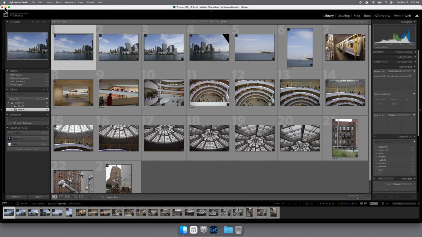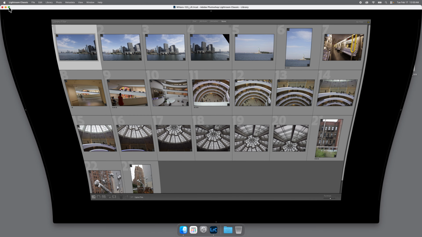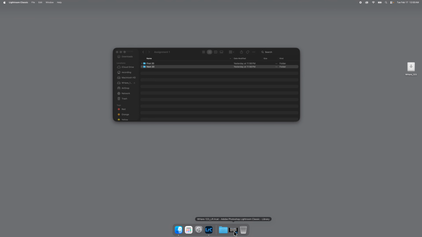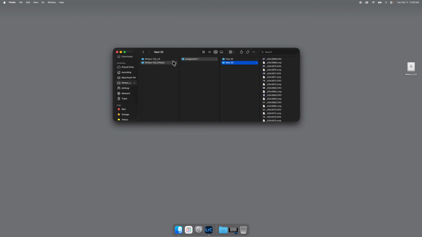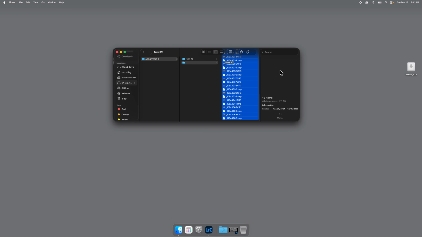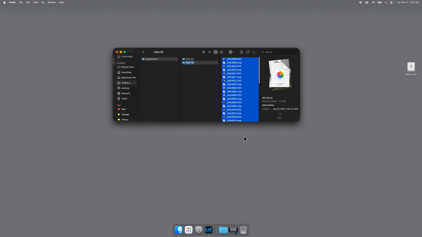So if I hit this yellow button up here at the top of Lightroom, it'll minimize it, which means it'll put it down on the dock and get it out of my view so that I can come up here into the computer and see what's going on. I'm going to go into my column view, and I'm going to take these next 20 that I just imported today, and I'm going to select them. And I just clicked and dragged all the way down to the bottom.